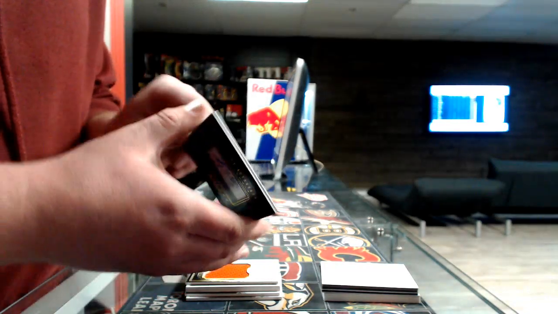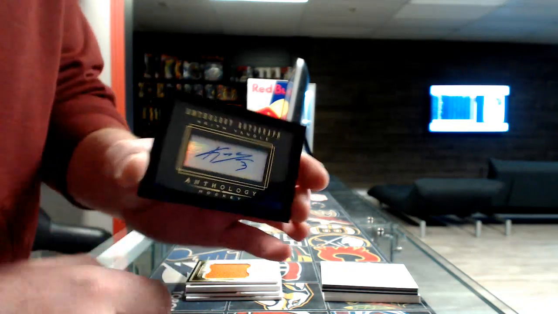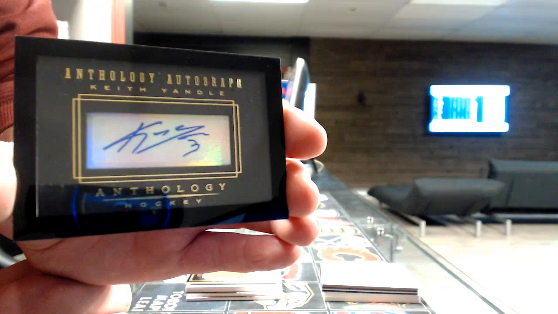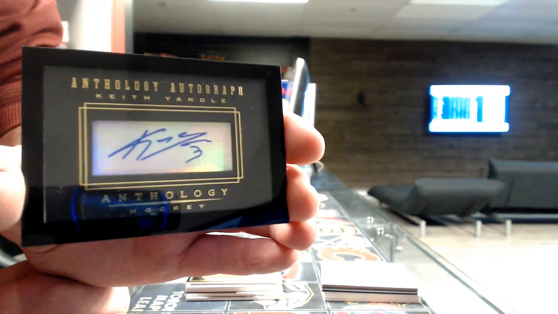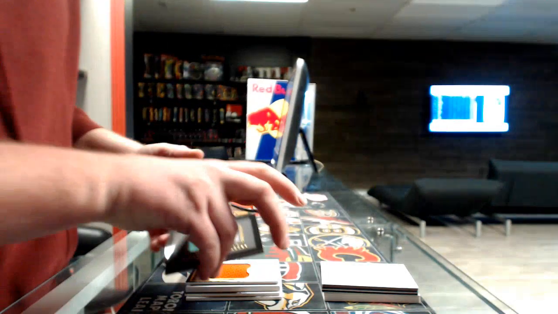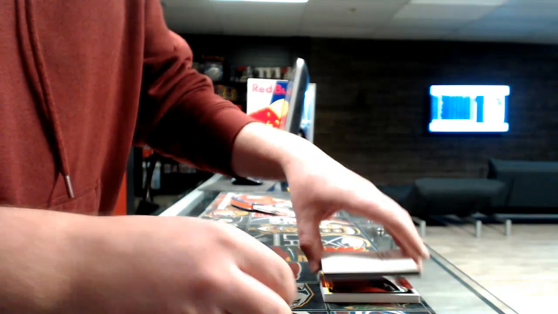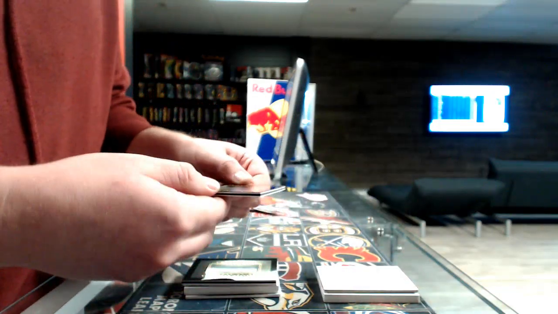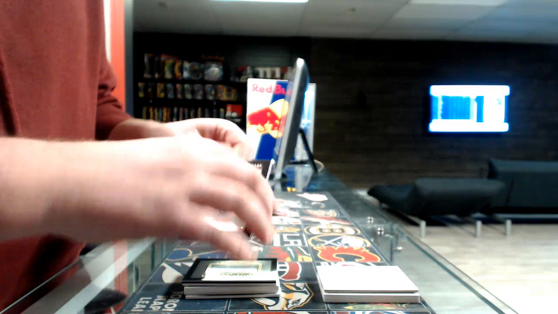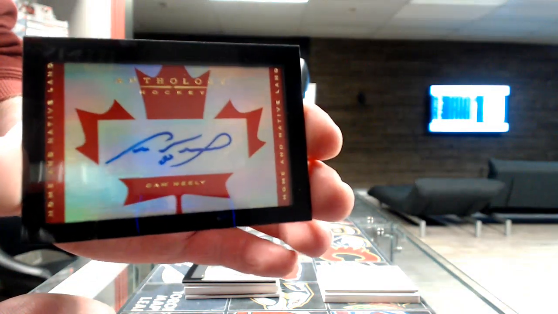Next, we've got an Anthology autograph for Arizona, number 299, Keith Yandle. What a break for Arizona. Keith Yandle. Next, we've got another autograph, Home and Native Land, HNL for Boston, Cam Neely.